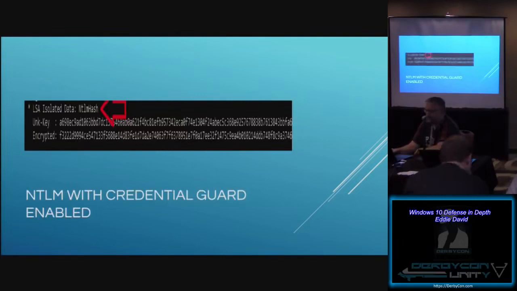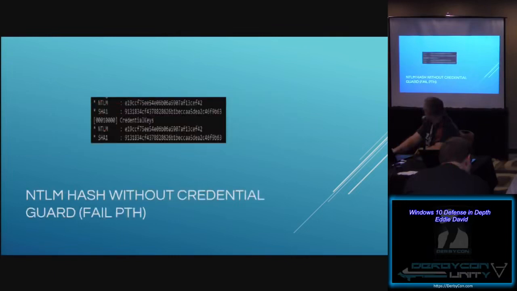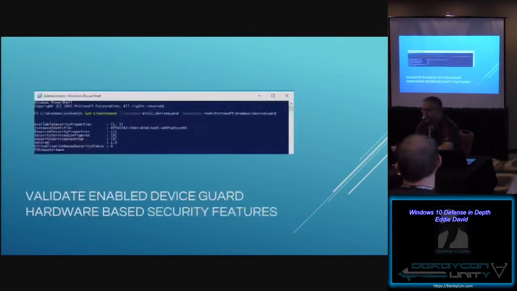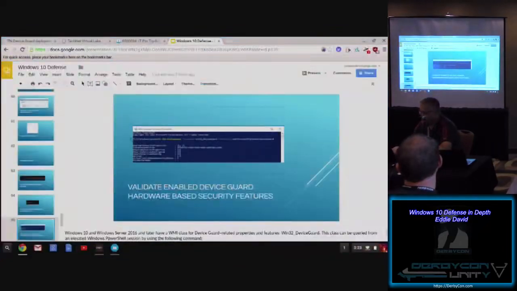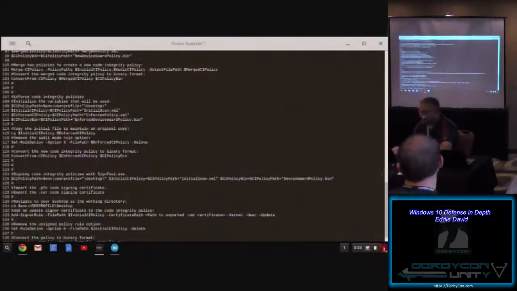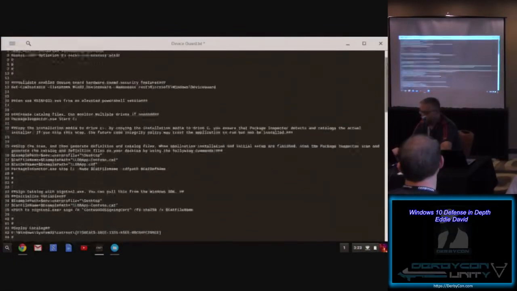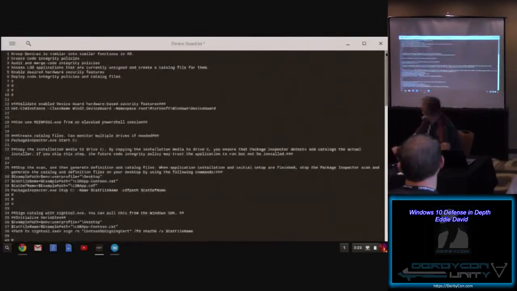This is NTLM with Credential Guard. This is NTLM without. So this is a pass the hash fail whenever that's not enabled. So Credential Guard's probably the easiest thing to implement. Just to cut this a little bit shorter, because I only have like 2 minutes left, I wrote out a lot of pseudocode on what it takes to implement Device Guard. Man, that is really bad.